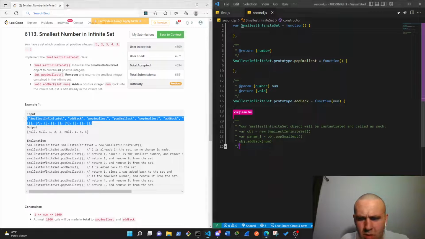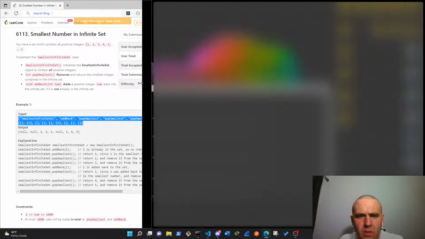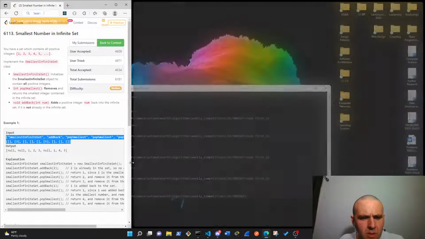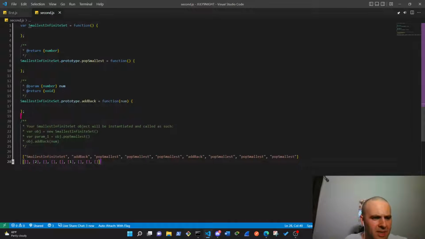We get an array of words, and then we get an array of arrays. Okay. So there's only numbers in the add back commands. So we have 2 and we have 1, but only where it says add back.